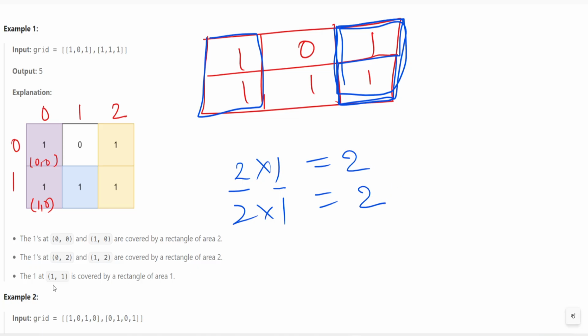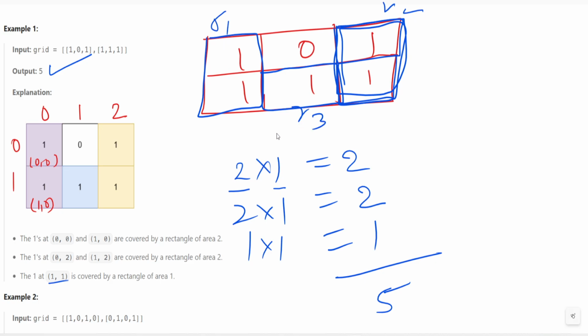Then there is only one 1 at this place, the third one. We have to find 3 rectangles, so here 1 into 1 equals 1. In total, if we add, it will give you 5. That is why you are getting 5 here. Understand? So we have been given this binary grid with 1s and 0s, and we need to cover all 1s using 3 rectangles: rectangle 1, rectangle 2, and rectangle 3.